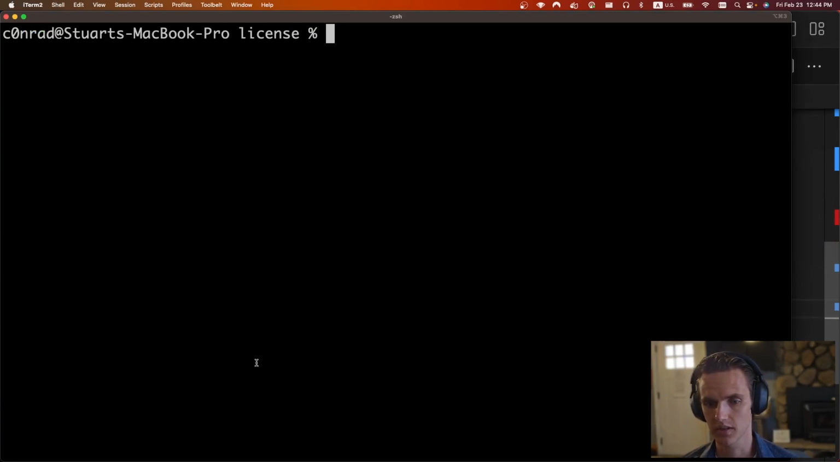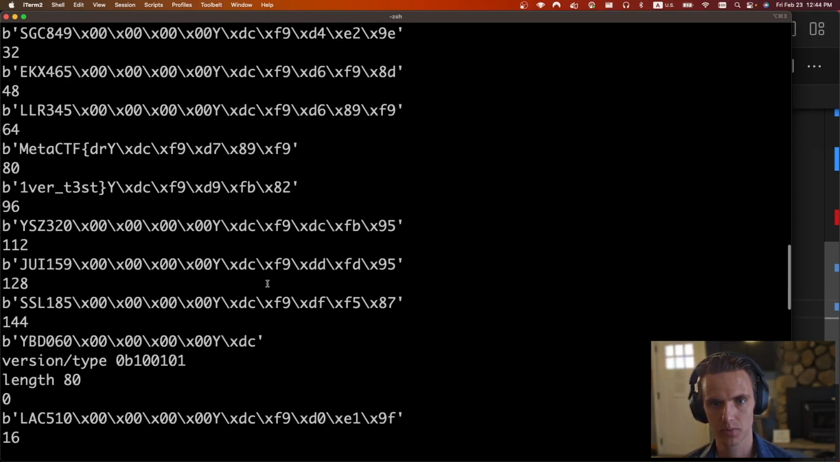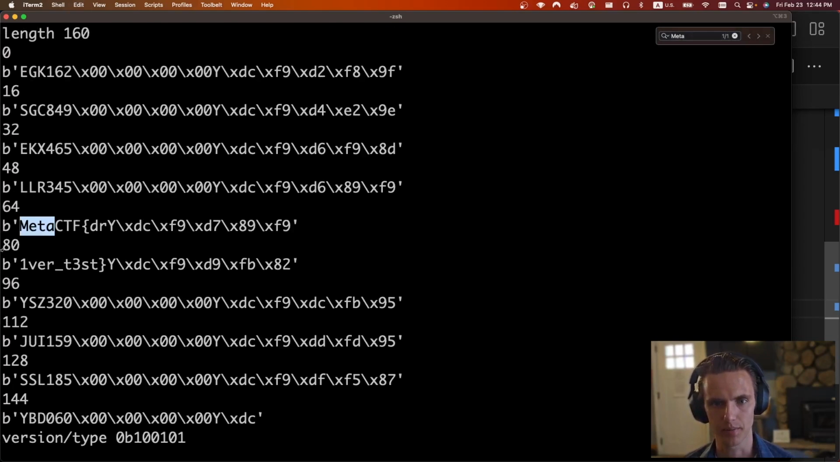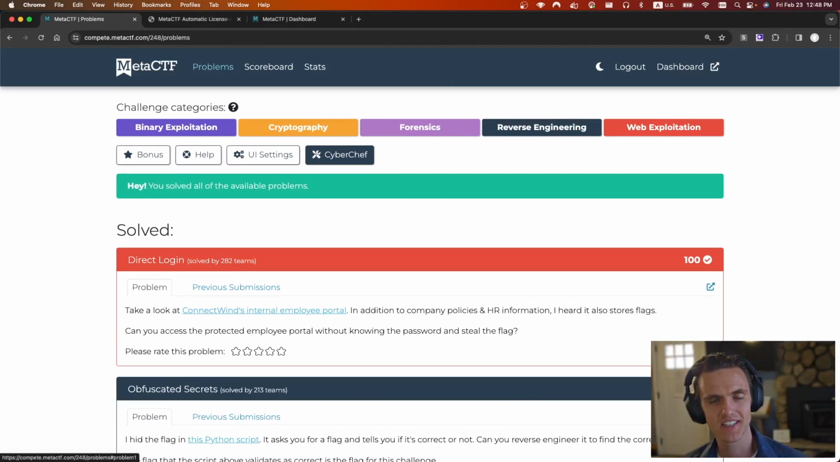The flag was in there, so python3 solve.py. We can go through. There's a bunch of junk, but if you just search for meta, it pops up, and you can see the flag there. MetaCTF{DR, so driver test}. And that is all the challenges. So thanks to MetaCTF for hosting, and I will see you at the next CTF. Cheers.